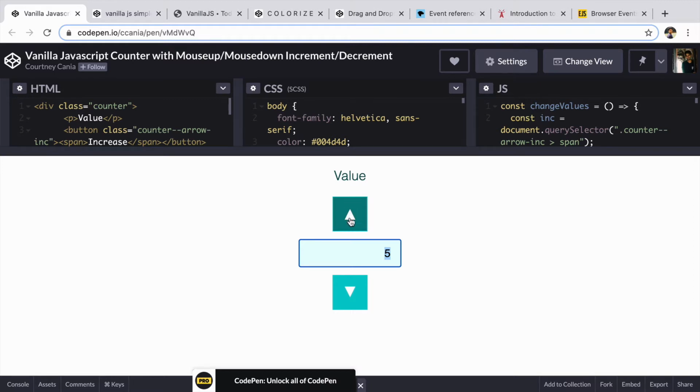Only clicking on the up button is increasing the value. Clicking on down button is decreasing the value. Let's move on to next example.